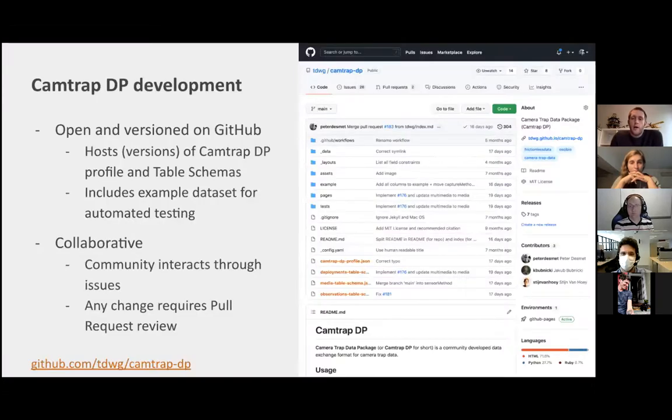The Camtrap DP development is open and versioned on GitHub. The URL is in the bottom left corner. And the repository hosts versions of the Camtrap DP profile and the 3 table schemas, and also includes an example dataset that is valid according to that version of the schema, which we also use for automated testing. So if we make changes to the schema, we are making sure that the example is updated with the schema as well. It's also collaborative, so the community interacts through issues, as is typical for a GitHub repository, and any change made to the standard requires a pull request review. So no changes can be made to the main branch without somebody having checked that it actually makes sense as a change to the standard.